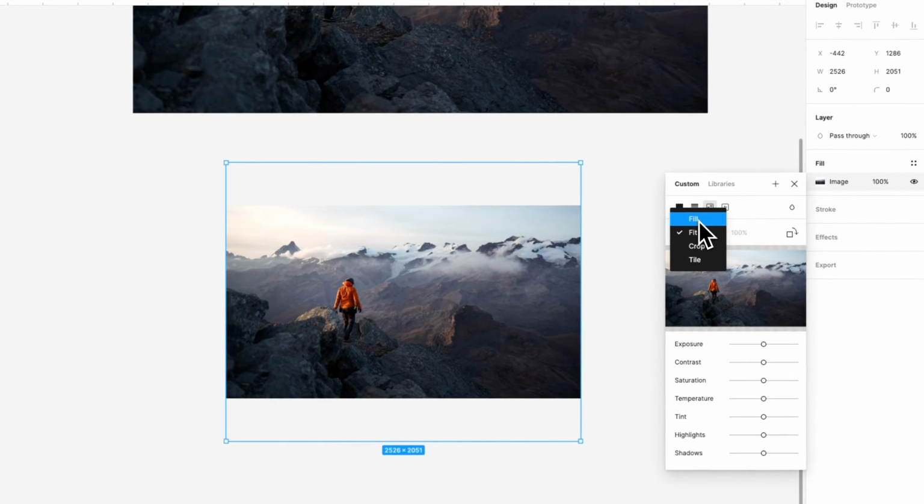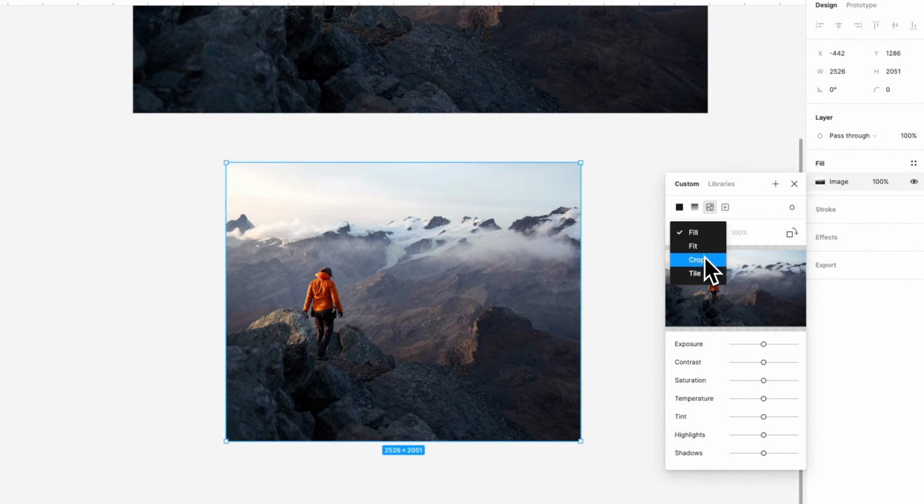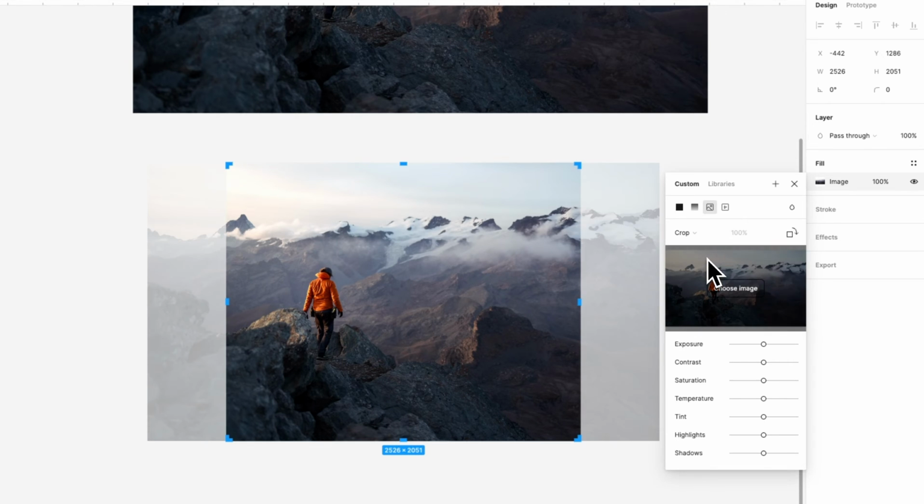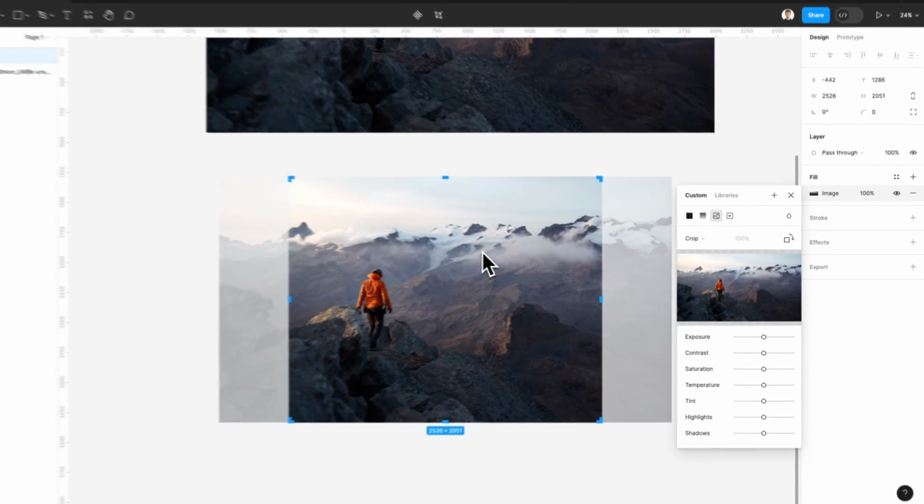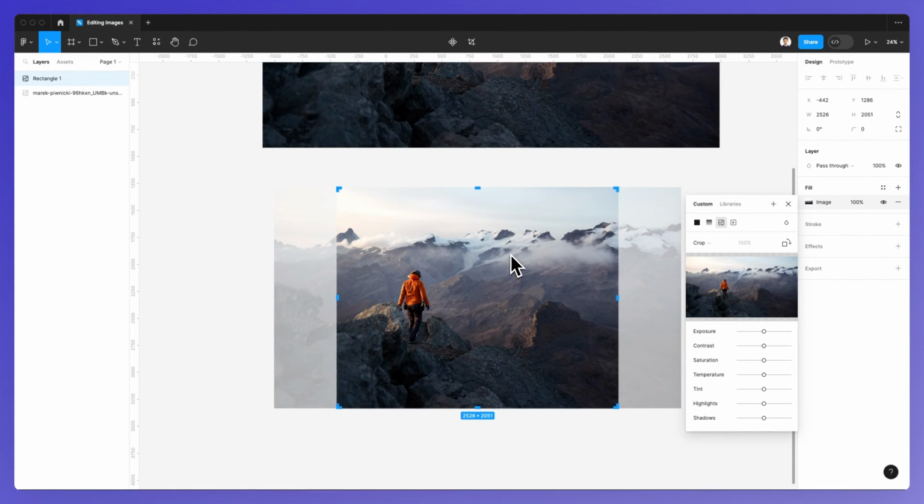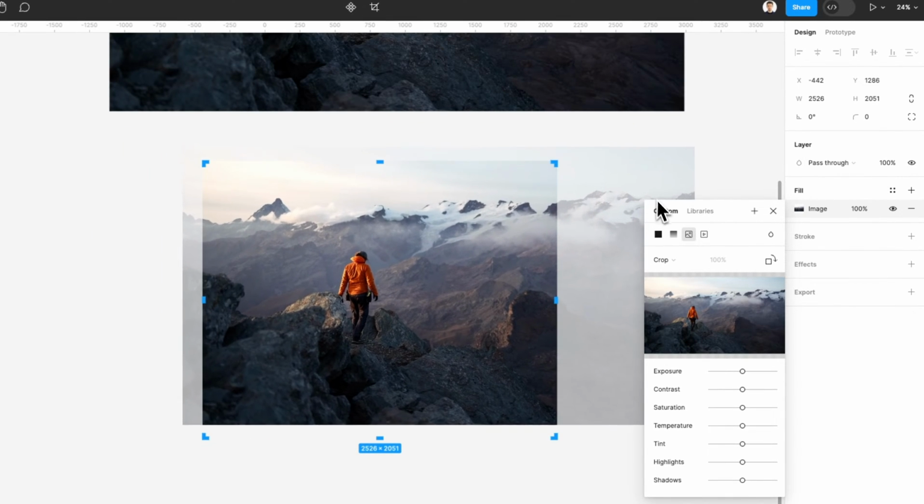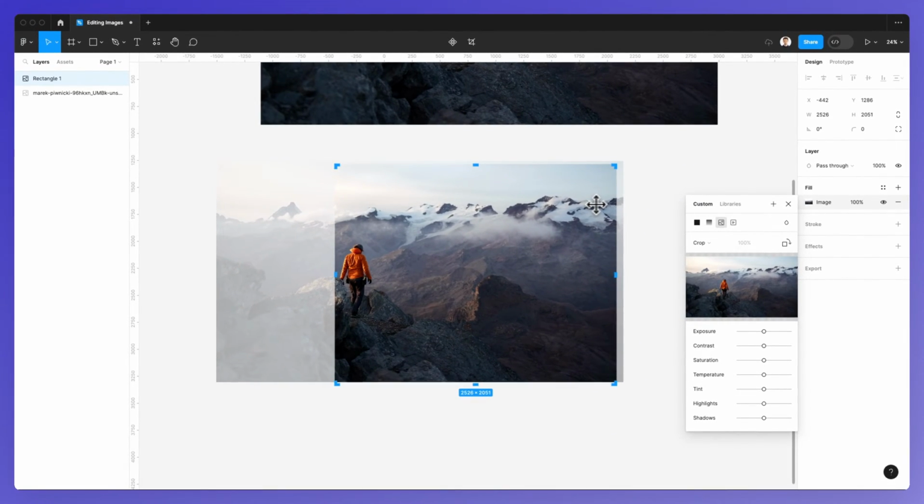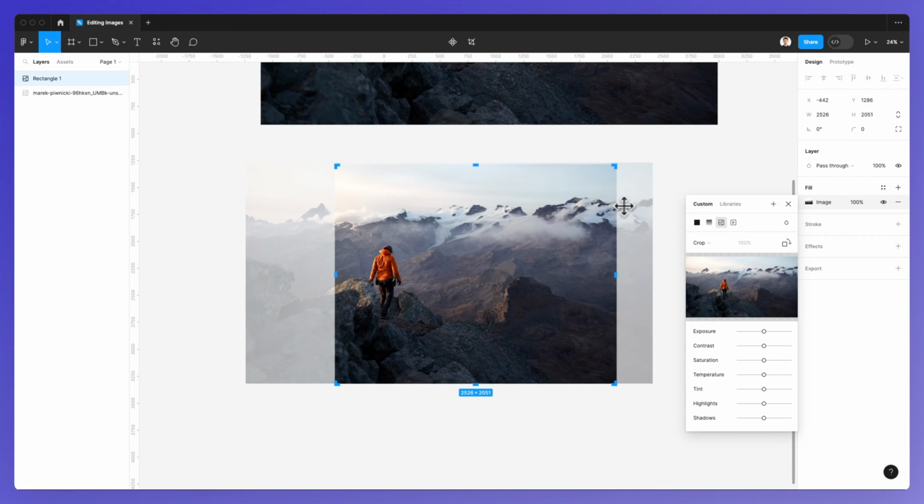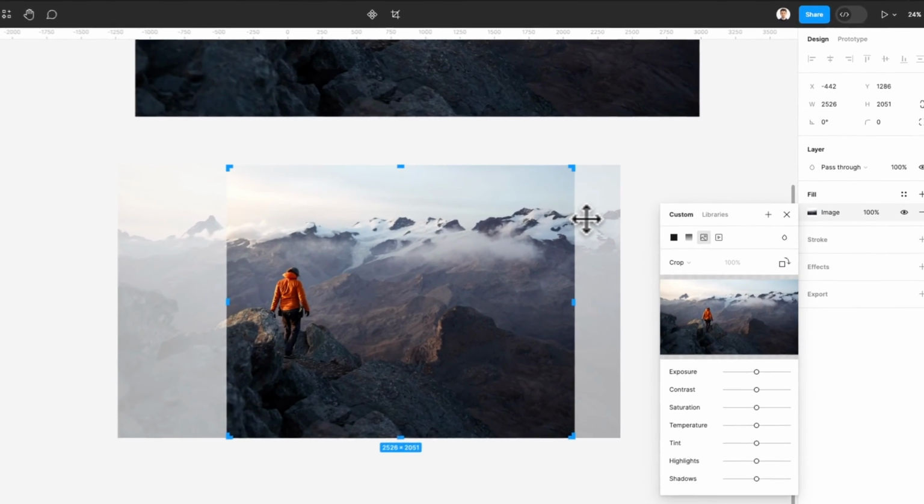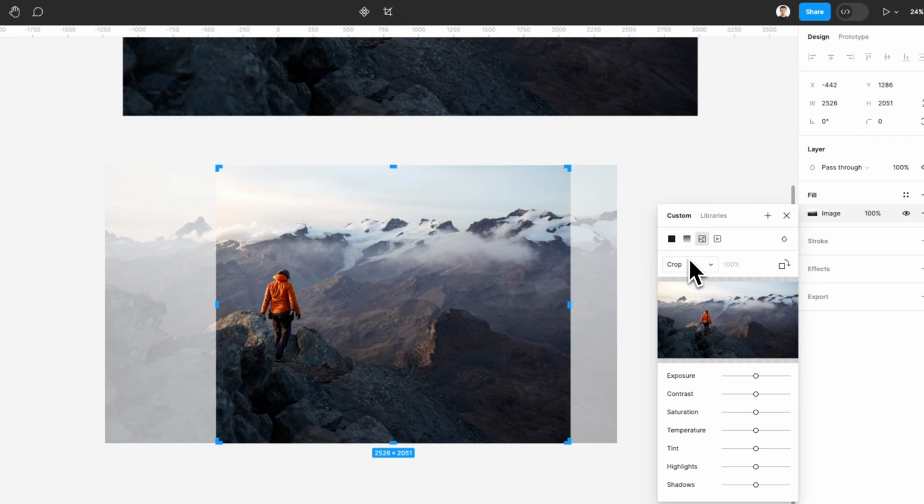Now, if we set it back to fill and now we select the crop element, you can see that the crop selection is going to enable us to see the borders of the image, since it's not covering up the entire area. And what we can do is simply hold and drag with the left mouse button, and we can select the exact area that we want the image to be cropped within this specific element.